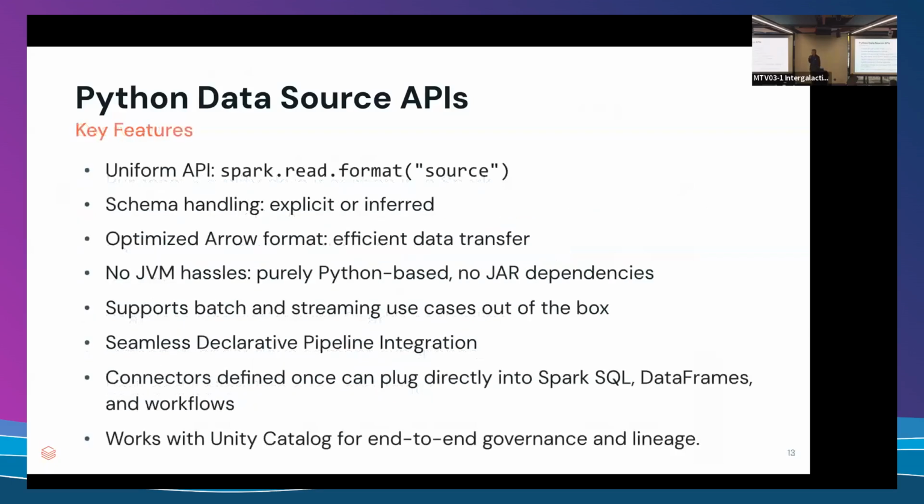It provides a uniform API. You can just use spark.read.format(source). You can also use a SQL API. You can set the schema, or you can rely on Spark to infer the schema. It relies on the Arrow format to make data transfer more efficient. And also, you don't need to learn Scala. You don't need to care about the jar dependency. It's very easy. And you can also build both batch and streaming data sources and then use them in the declarative pipeline. You can use it in SQL, in different jobs.